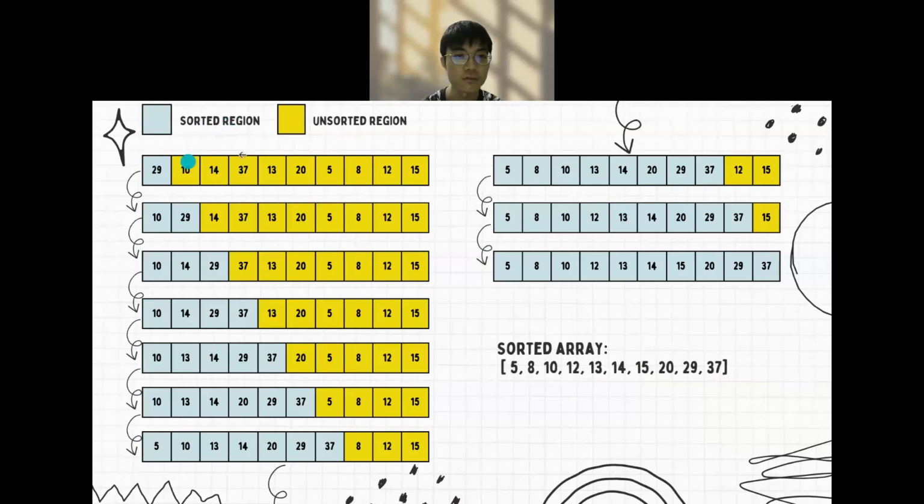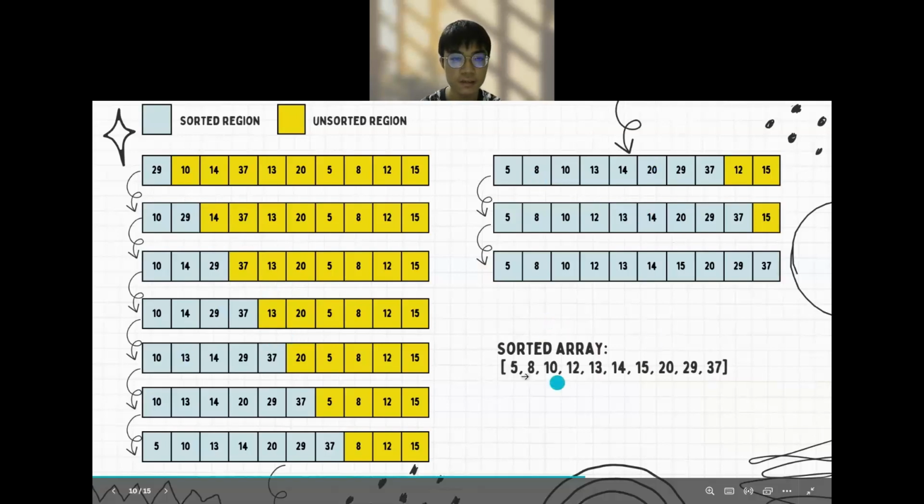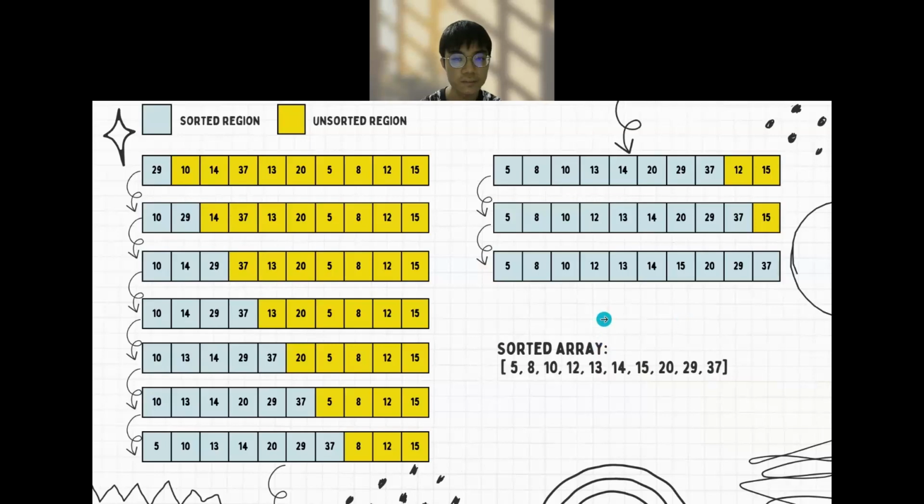First, we take the first item from the unsorted region, which is 10, and insert it into the sorted region. Since 10 is smaller than 29, it is inserted to the left of the sorted region. After that, we take another element from the unsorted region, 14, then insert it into the sorted region according to the order. After that, the same process and same steps are repeated until the array is sorted. So this is the sorted array using the insertion sort.